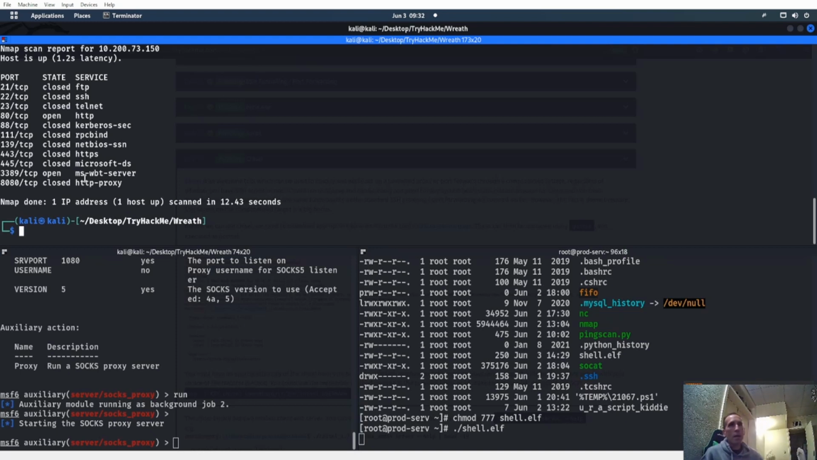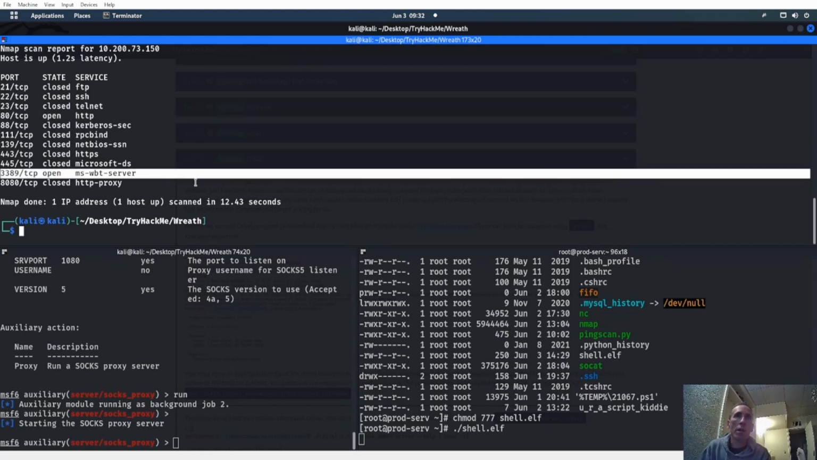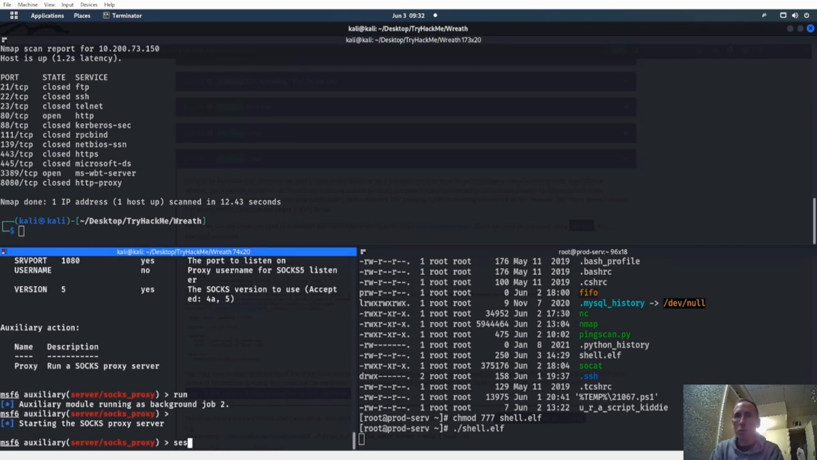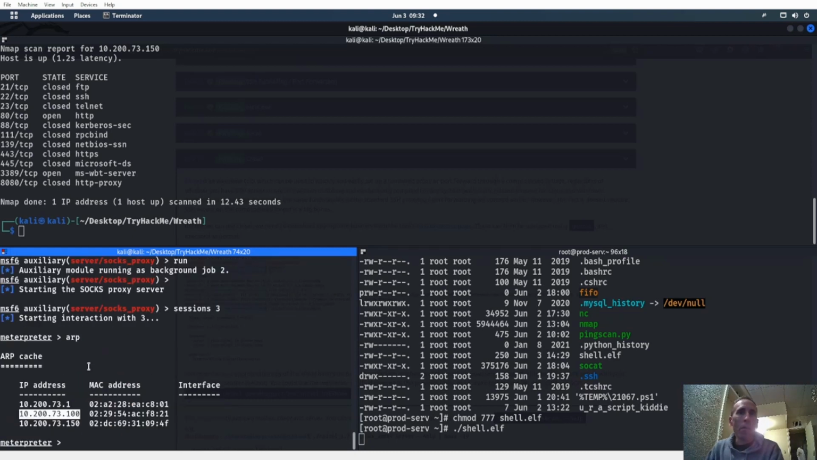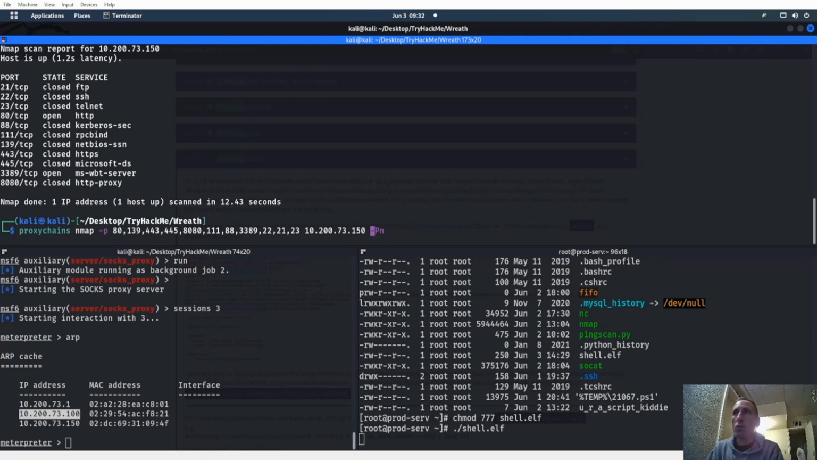Alright, so on 150, we have 80 and 3389. I forgot who the other person was, so let's go ahead and go into sessions 3. ARP request again. And we also have 100. So let's go ahead and do a proxy change for 100.